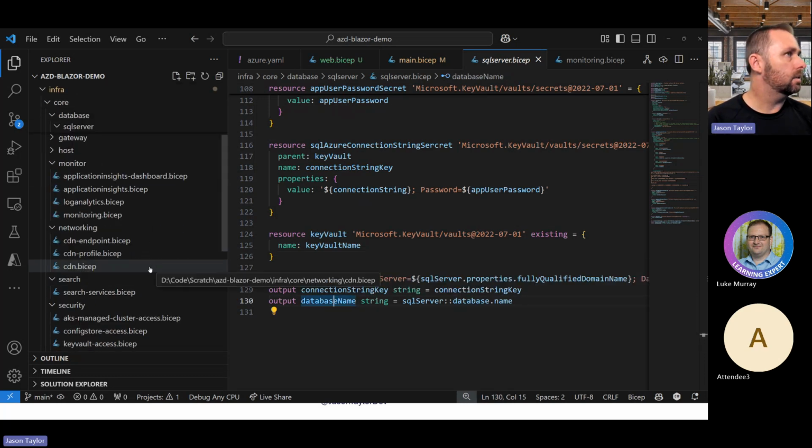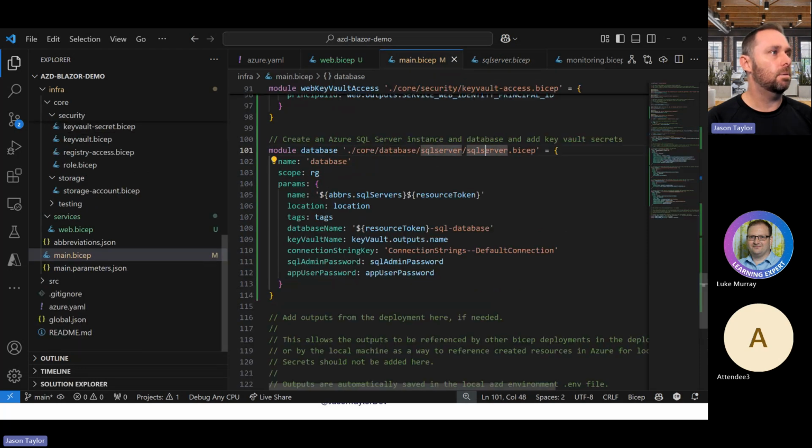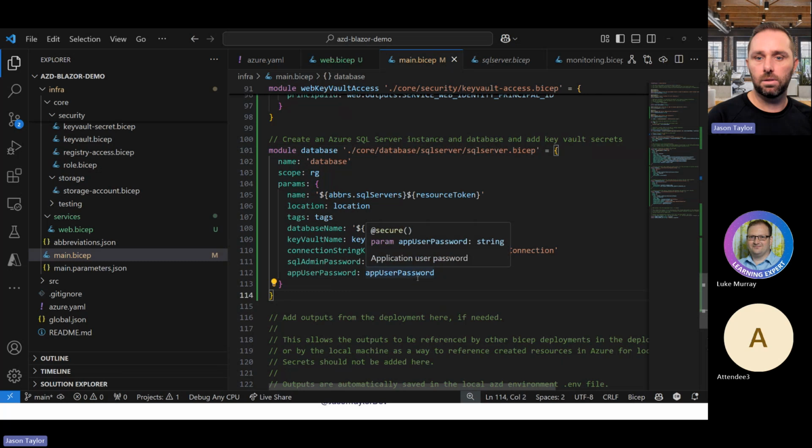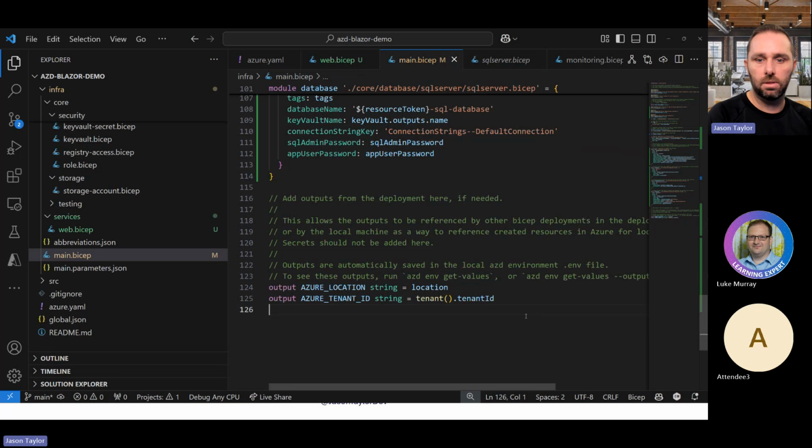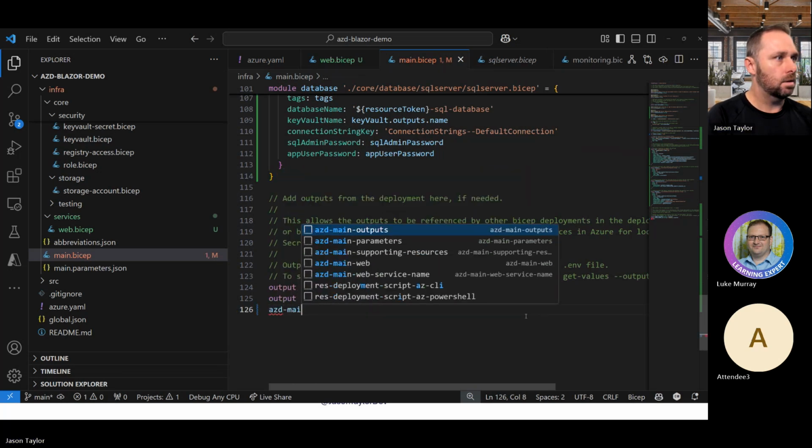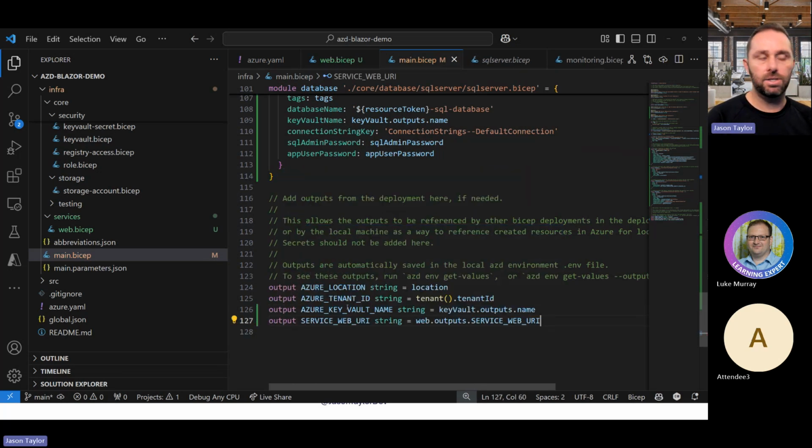All right, let's see. So going back to main.bicep. So we've created our web service. We've created our supporting resources. Let's include some outputs. So we'll output the Azure Key Vault name and the service web URI, and that'll actually be available to us when we go azd env get-values. So we'll have a look at that later.